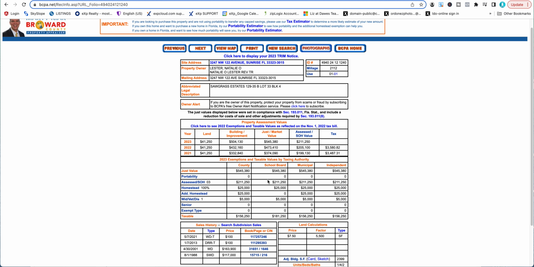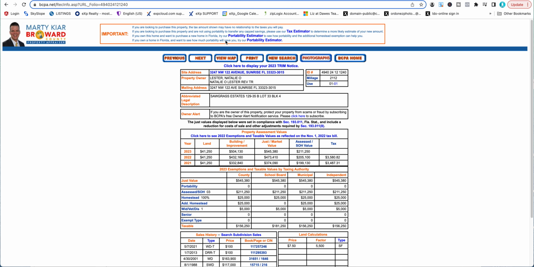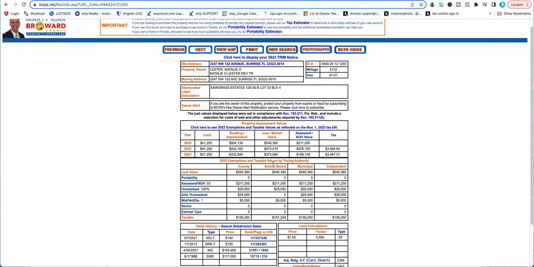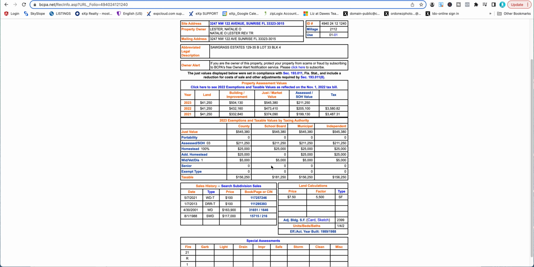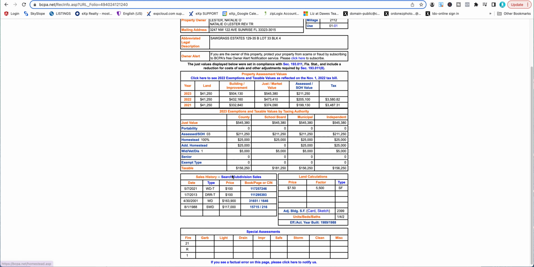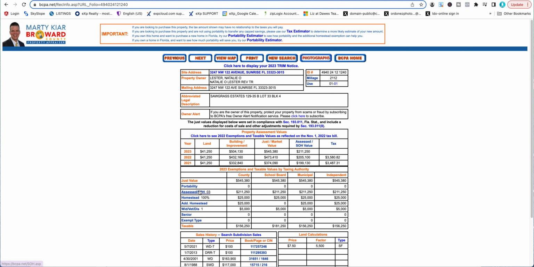You cannot do this from Miami to Palm Beach or from Palm Beach to Dade. It has to be in the same county where you are at. Okay, so right up here, you'll notice that it says Portability Estimator, and that's where we're going to click. But I also want you to notice that there is portability right here in this other area. So if you click here, I think that it pulls up the information.